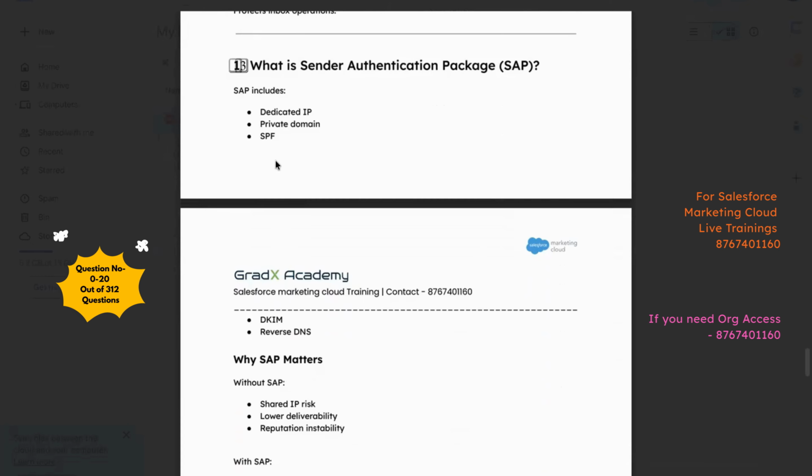Because email providers like Gmail, Outlook, and Yahoo evaluate the sender's credibility before delivering the email. For example, if you send email from a shared IP, another company's spam behavior may damage your reputation. With the dedicated Sender Authentication Package, you control your own reputation. Also, it does not have any misconfiguration risk. The best practice is to always use a dedicated SAP for production, and we must monitor the domain authentication regularly.